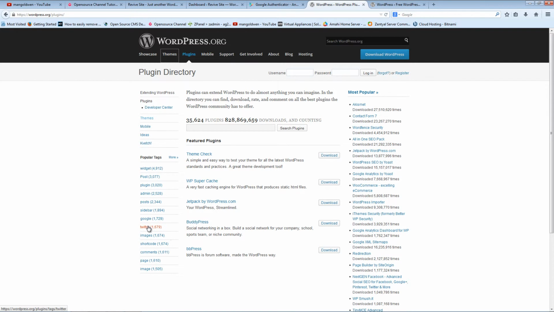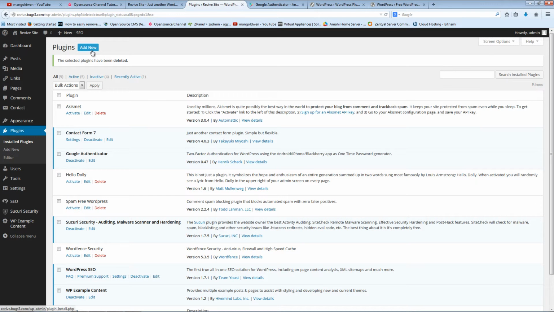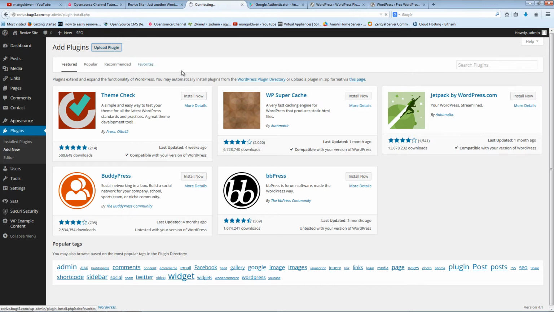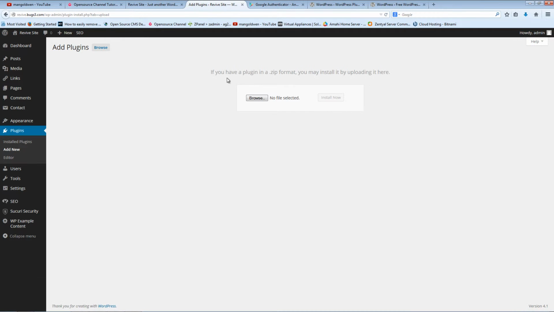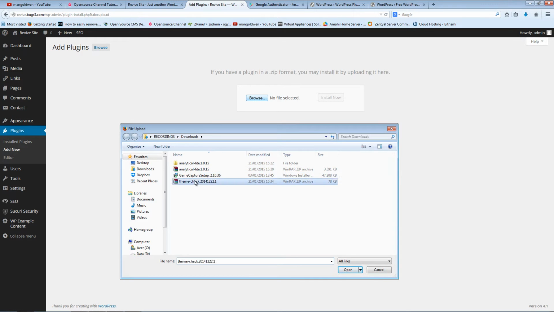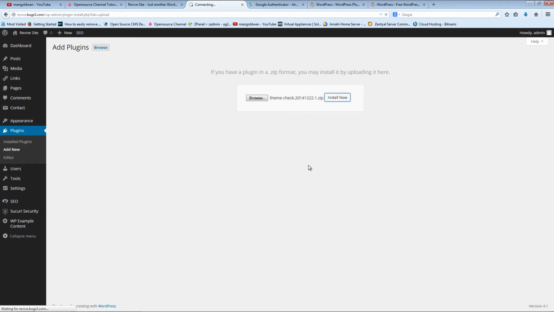You can actually search for it. So as I did for the templates, we're going to download the plugin. I'm going to download this one, dim check, and I'm going to save it on the desktop. Now to install it, it's very simple as you did with the template. Add new, upload plugin. I'm going to browse, dim check, install, and just wait.